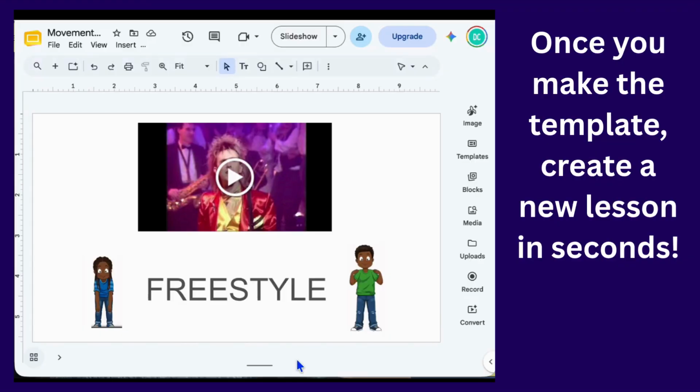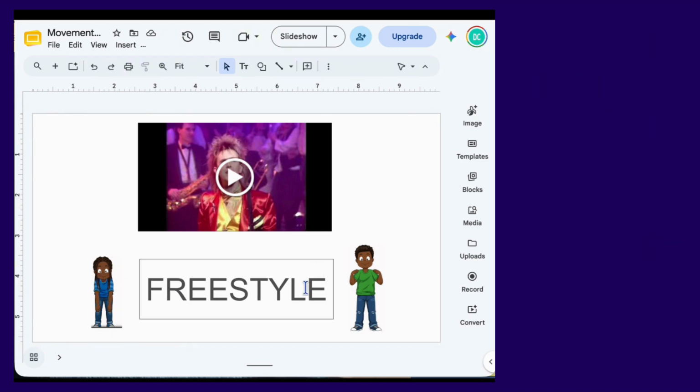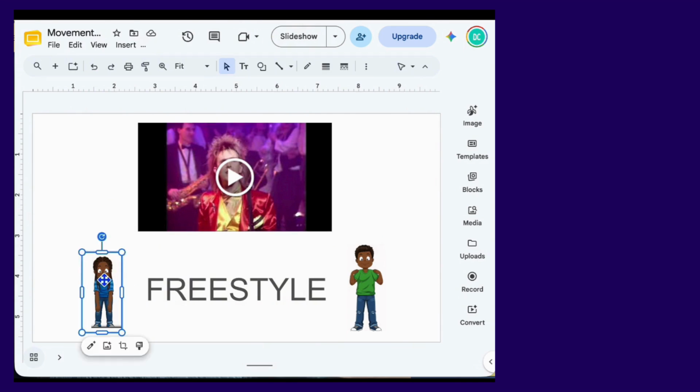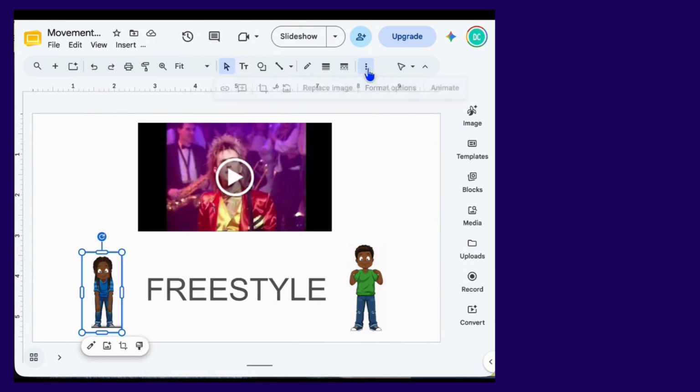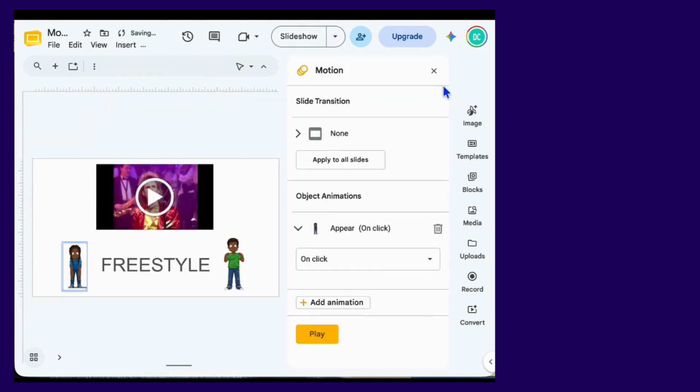So here we are in Google Slides, and I have the video inserted and two images, one with leg pats and one with shoulder pats, and then just a text box with freestyle in it. And right now there are no animations, so here's how you animate it. It's so simple. Once you put what you want to use for your movements, you click on it, and then you can right click and go to animate, or you can come up here and find animate, and it'll open up a side pane.